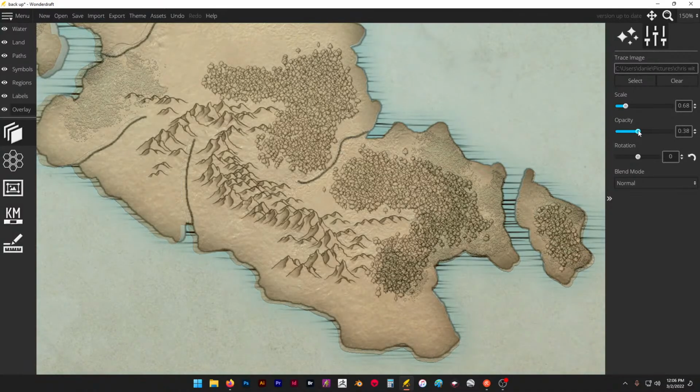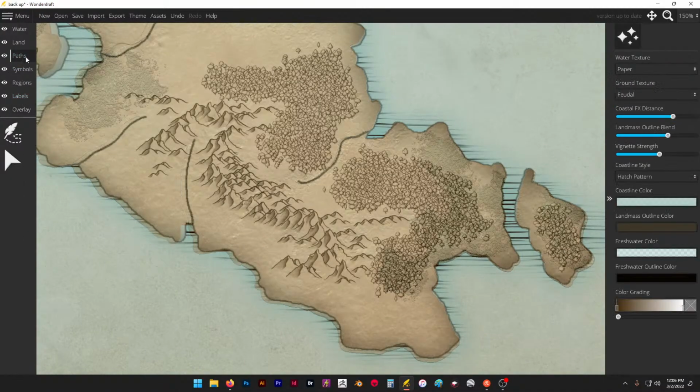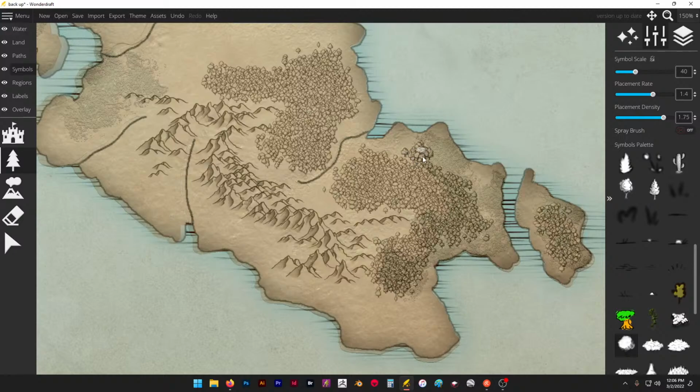Maybe drop our opacity down just a touch. Paths and symbols. There we go.